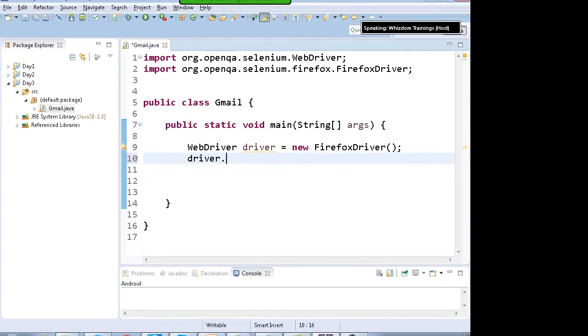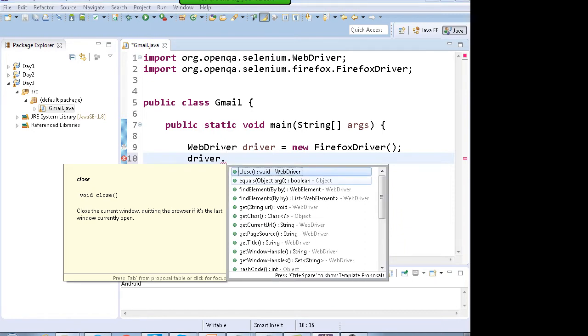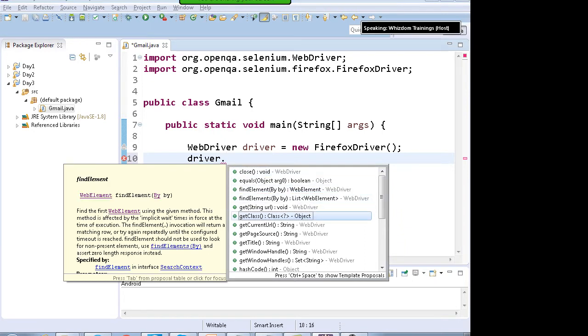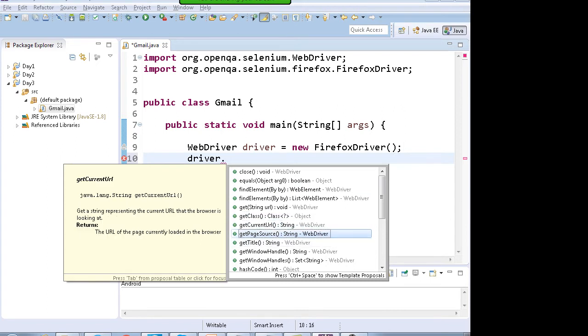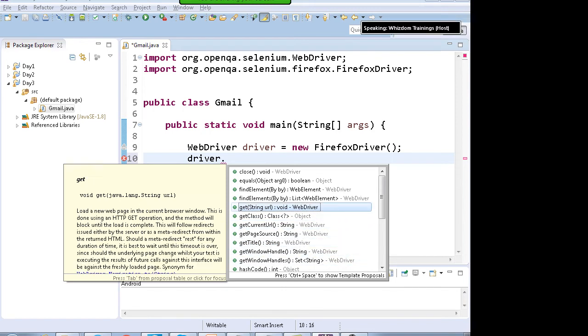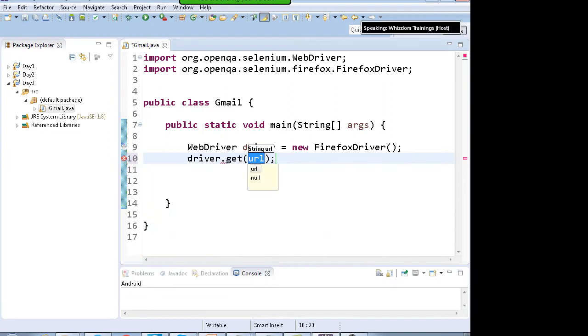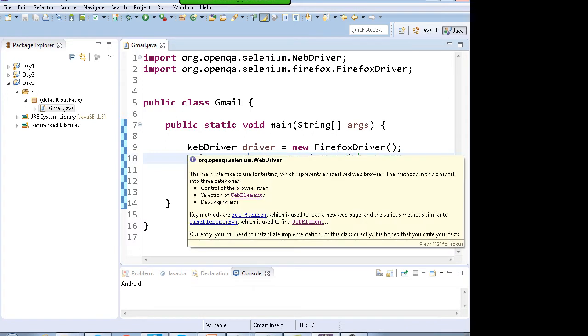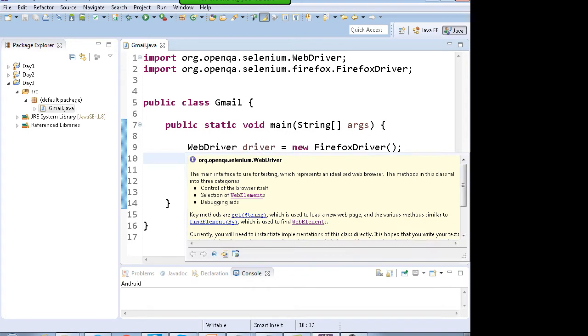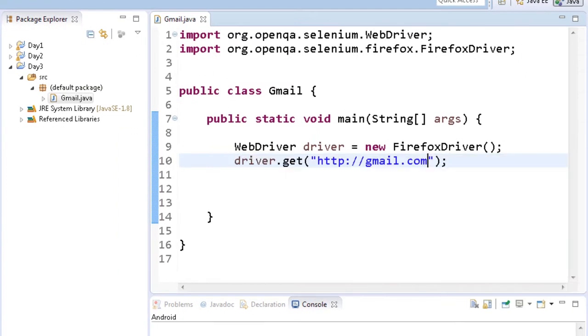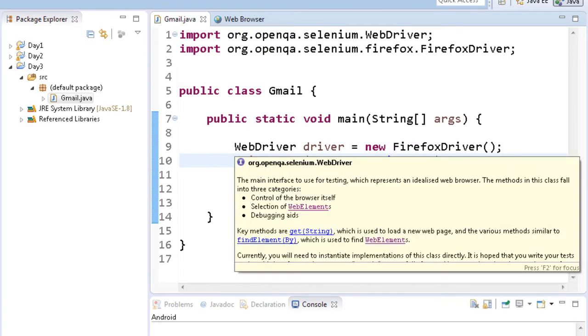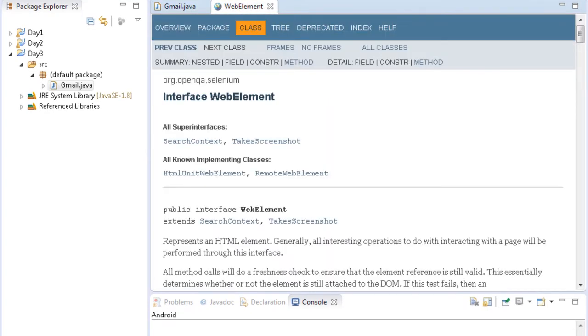If I write driver dot, I get a lot of functions. If I click on any function, I get the description of those functions. For example, driver dot get. This function loads a new web page in the current browser window. So this is very helpful if you include the Java docs for Selenium inside Eclipse. And if I click on any link in this documentation pop-up, the documentation opens up inside Eclipse.